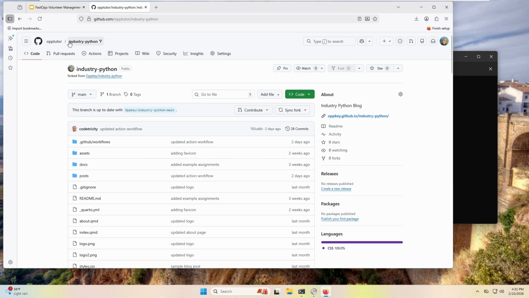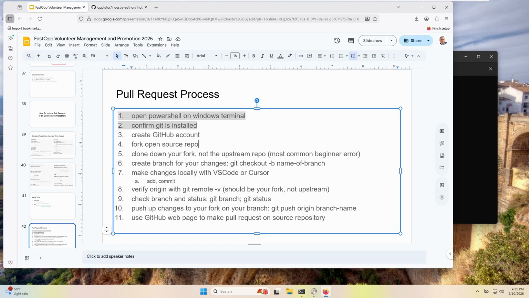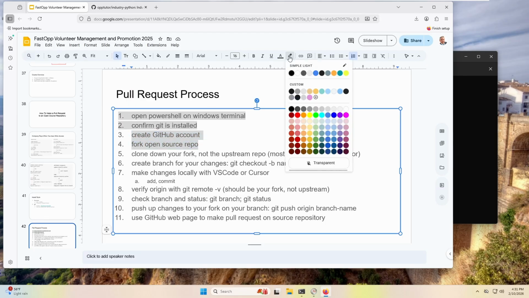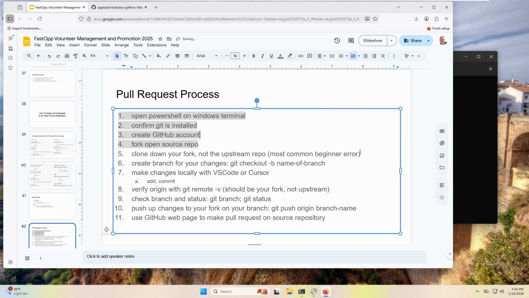And boom, this is my account here, Op Tutor, and I have the entire repo right there. All right, we have now covered 4 of the 11 steps. And we're on to this one.